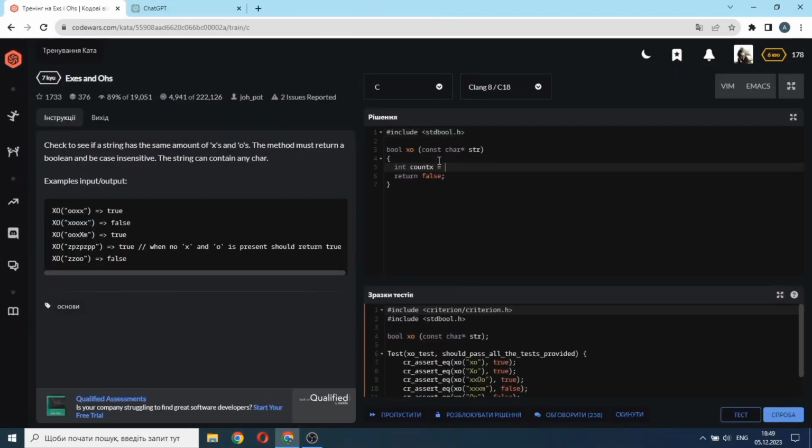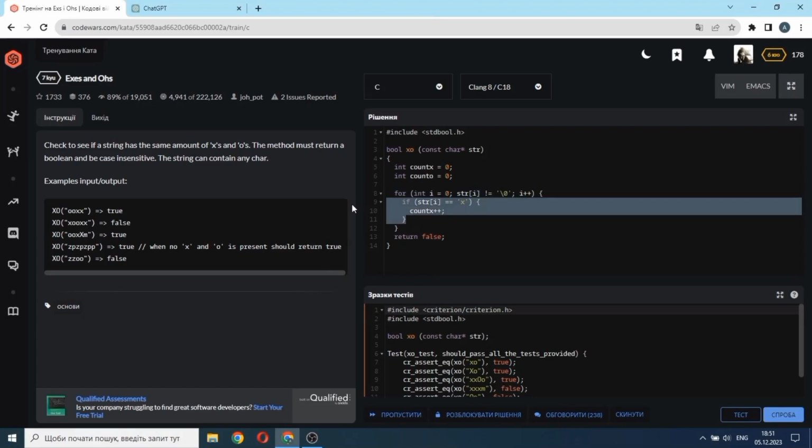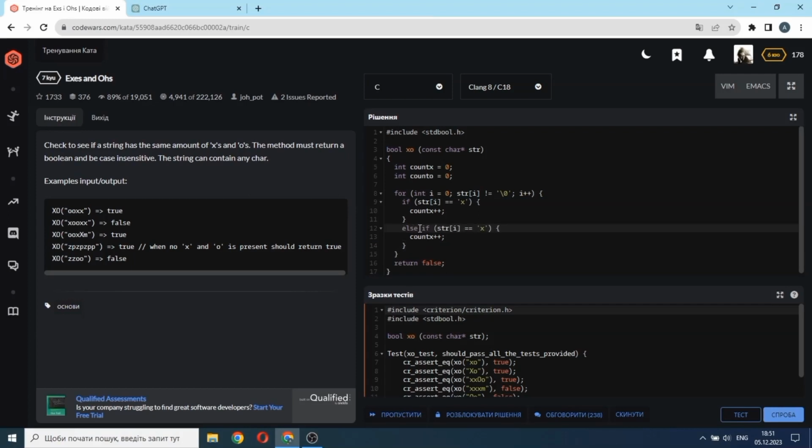The XO function takes the string str as input and checks whether the number of occurrences of the character x is equal to the number of occurrences of the character o. I initialize two variables, countx and counto, to count the number of times the characters x and o appear in the string, respectively. Then I add a loop to iterate over each character in the input string until a null terminator is encountered. I check to see if the current character is x. If it is, I increment the countx variable. If it is o, then the variable counto is incremented.